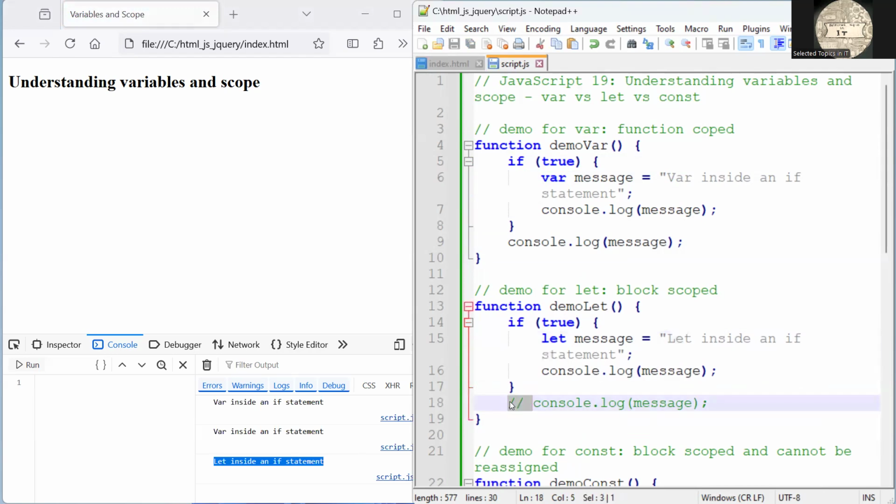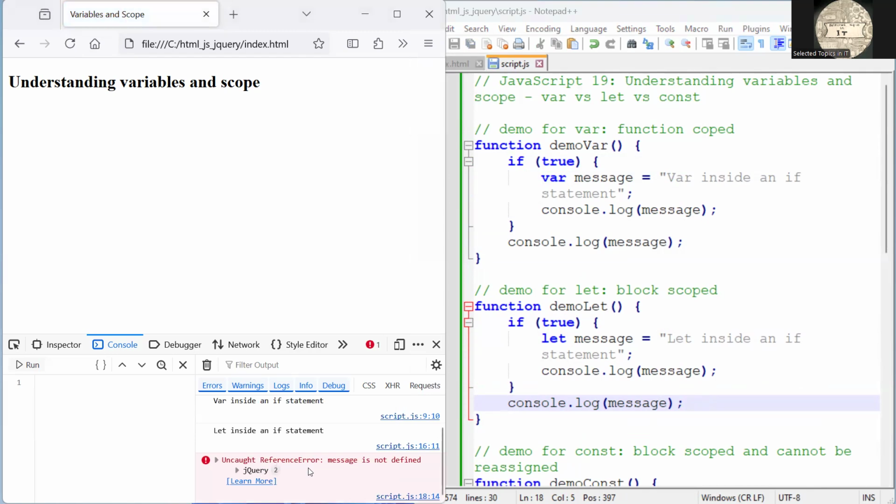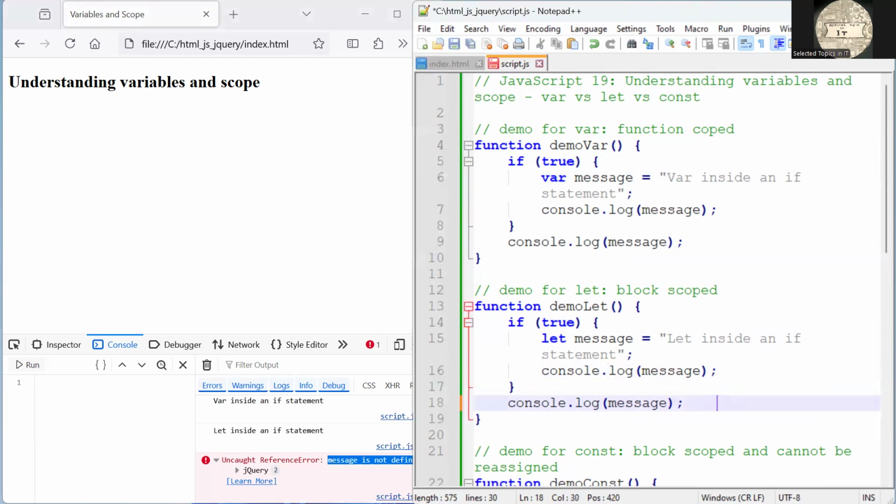But what happens if I try to access message from outside of the if statement? Then here I'm getting a reference error: message is not defined. So let's put a comment here that this does not work. So we know that this is block scoped.